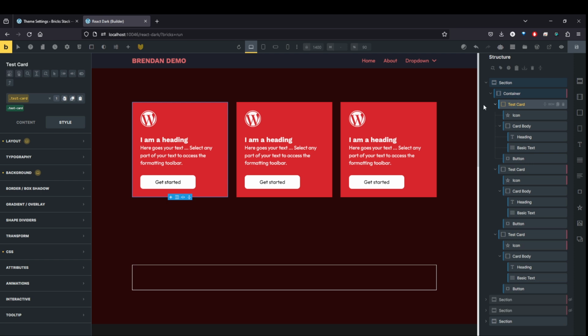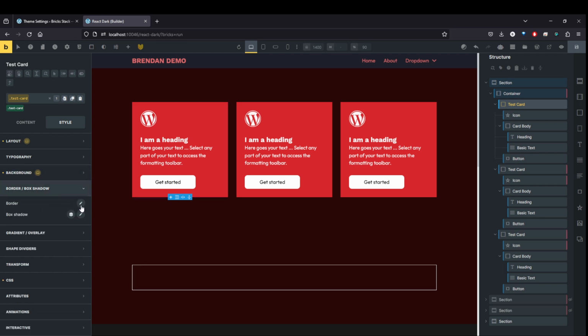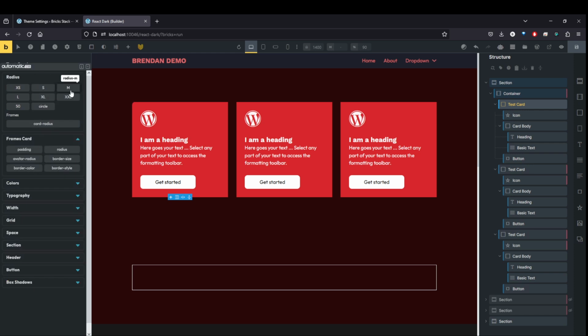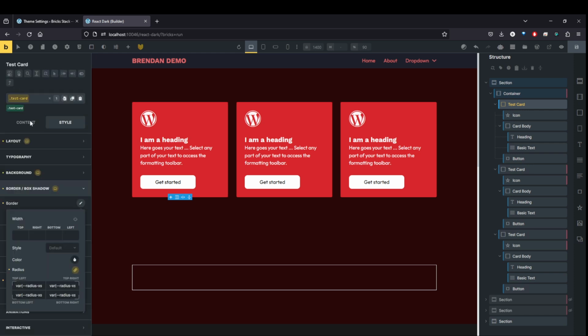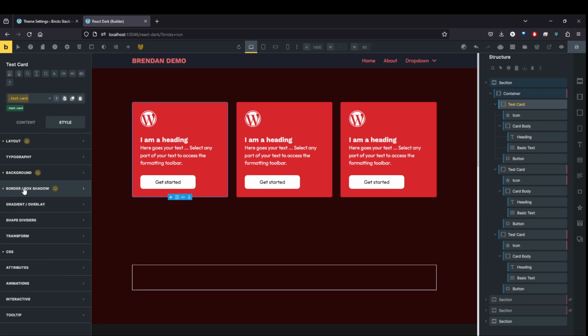Let's go and style this test card up. Let's put a border radius on here. Let's do border XS. All right, and then this is on a block. So let's come to this other block, this card body, and let's style this up a bit.